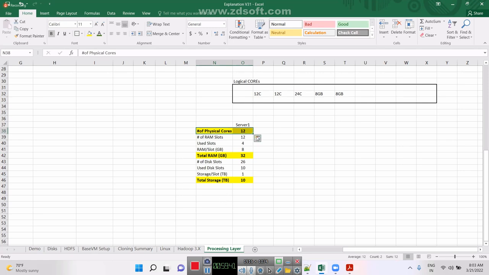Tell me, sir. The capacity of this server is total 12 cores, 32 GB RAM, 10 TB storage. Okay, this is server 1. The same way I may have server 2 also. I have server 2.